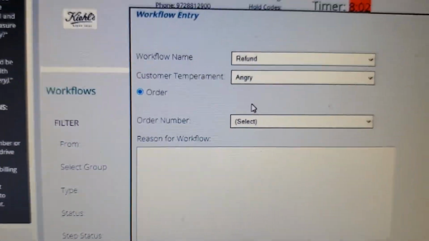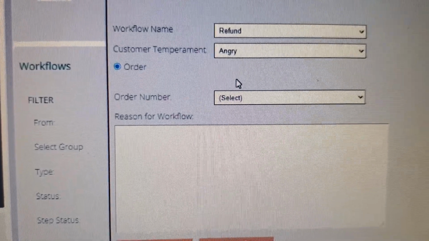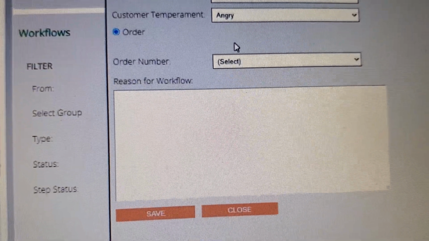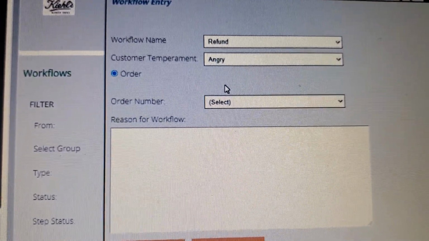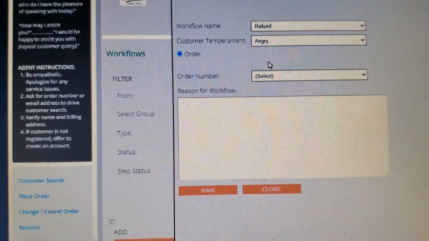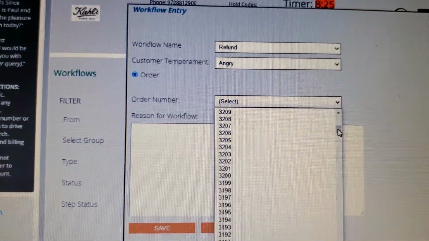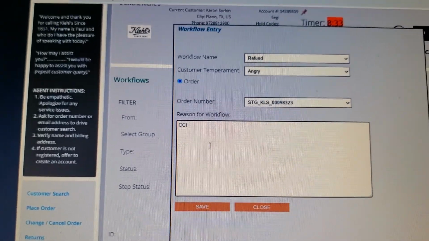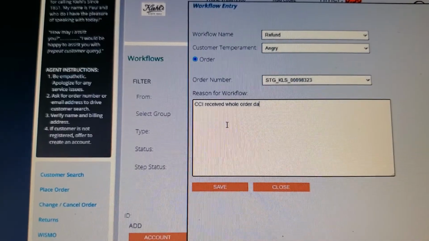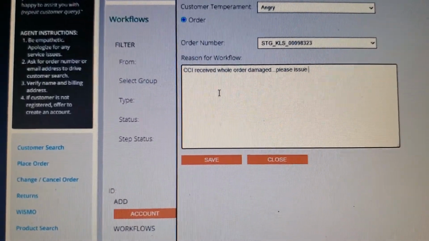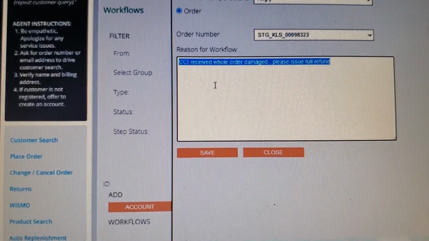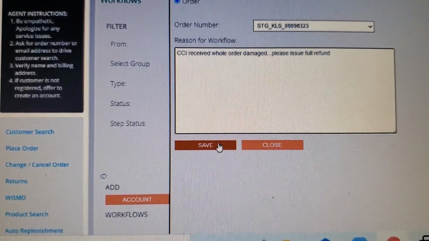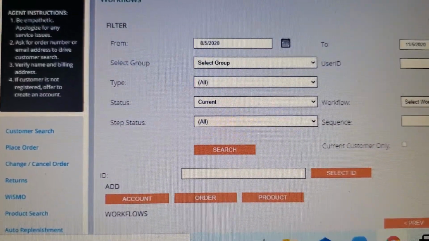You'll select your customer's temperament so that we can help prioritize. If the customer is very upset, then of course we want to take care of that first so that the customer doesn't just stay in our phone queue all day, calling back over and over again to ask the same question. We select our order number. And we input our reason. Customer called in, received whole order damaged. Please issue full refund. So I've indicated why we are refunding and also the fact that we are refunding. I will save and then notate normally.